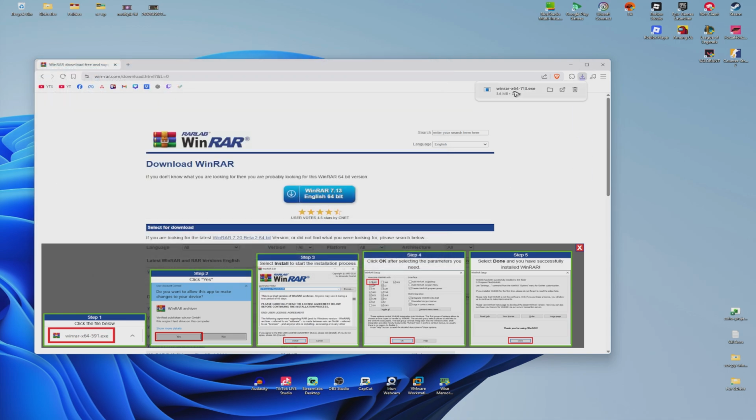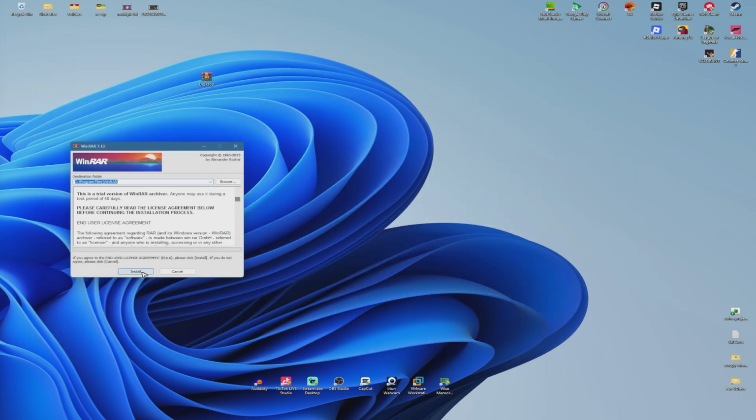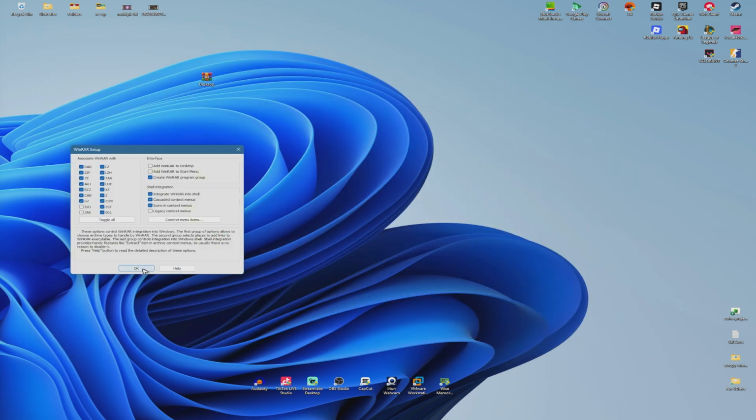So once the download is done, just click on it. Here we have the installer. So hit install and OK. All right, I'm not going to do it again because I already have WinRAR.